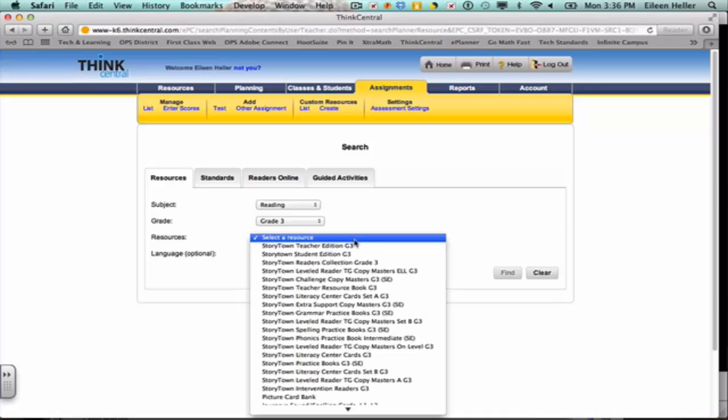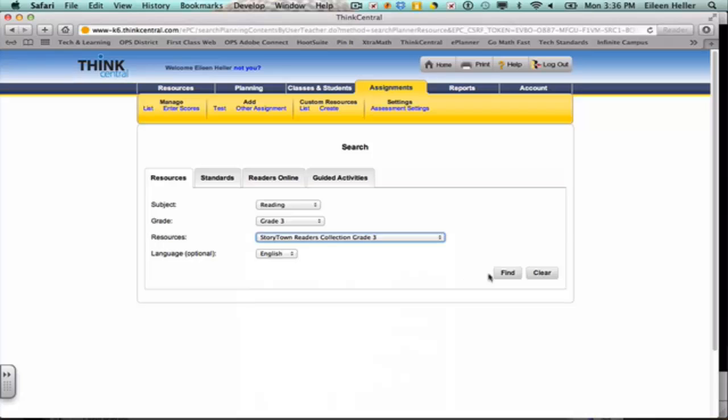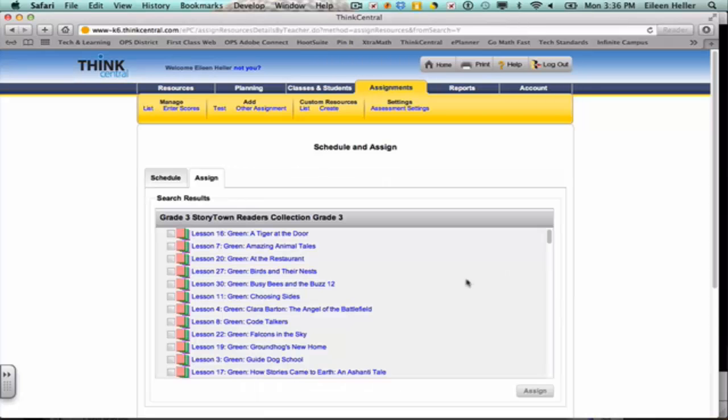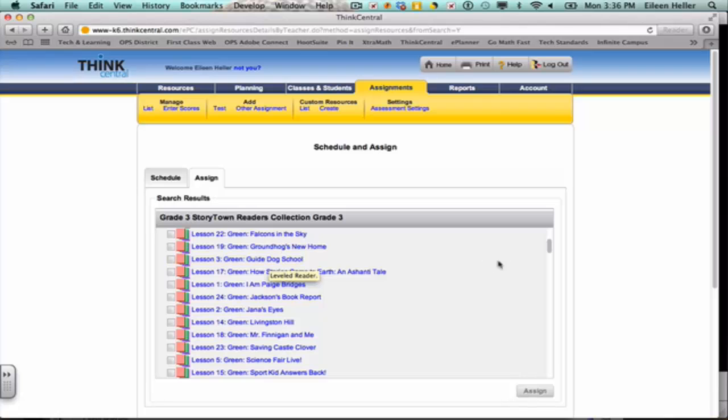And inside here, what I'm looking for are those Storytown leveled readers, and it's called Storytown Readers Collection. And then I'll select Find. Now inside here, I can go through and determine, okay, which of these would I like to look at? So here's Lesson 3, Green Guide Dog School. I could take a look at that. When I click on it, it will open up.